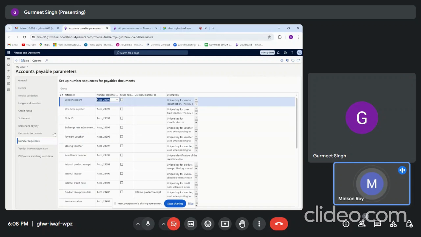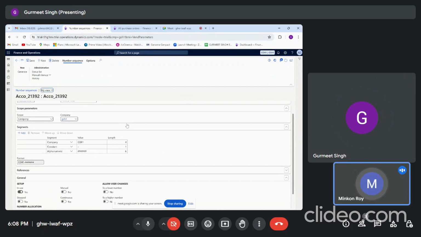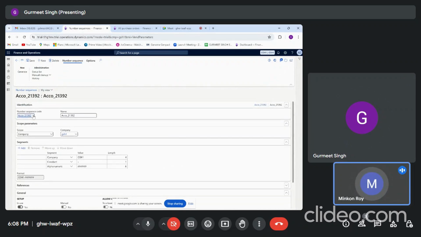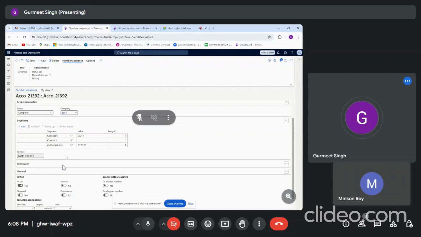Now see, for accounts payable, all the parameters which require a number sequence will be available in this particular list. So you can pick any one of them and edit it. Like for vendor account, you can simply go to view details. You will end up directly on this page, and you don't have to modify anything. You just come down to the segments and remove this particular company, the top one, and click remove.